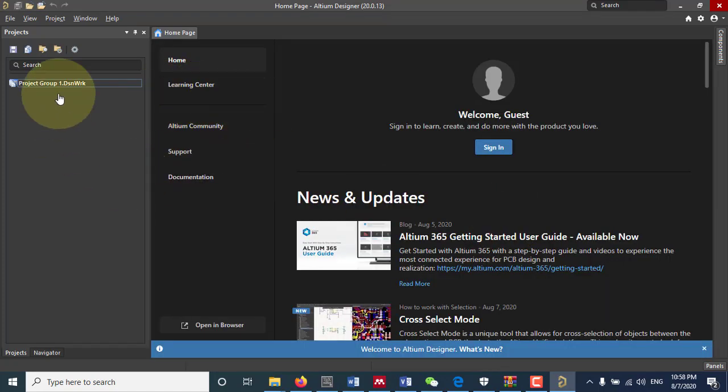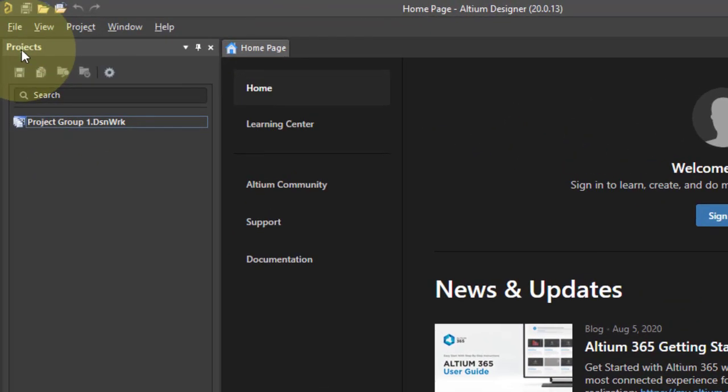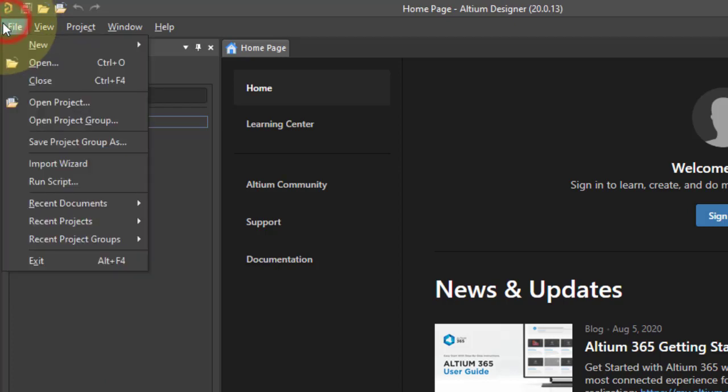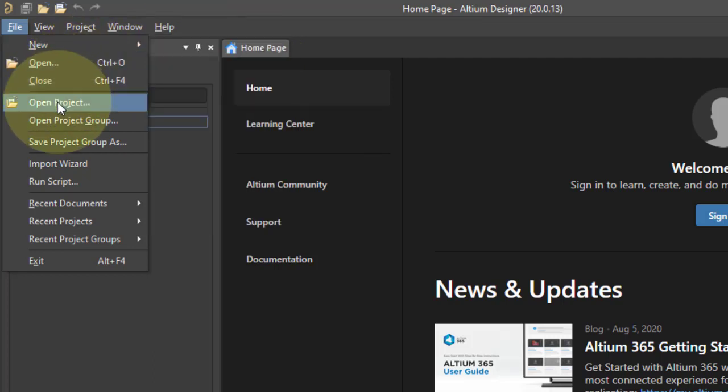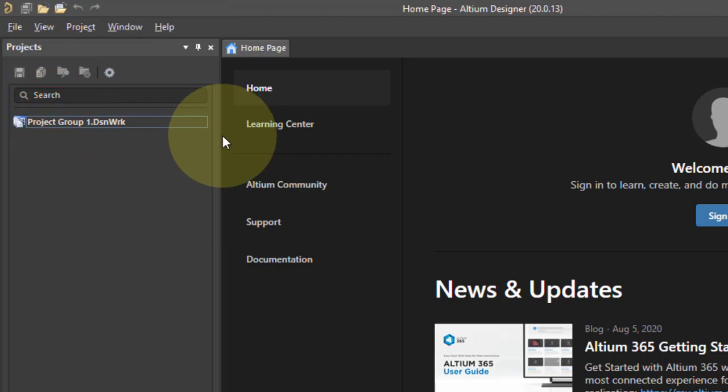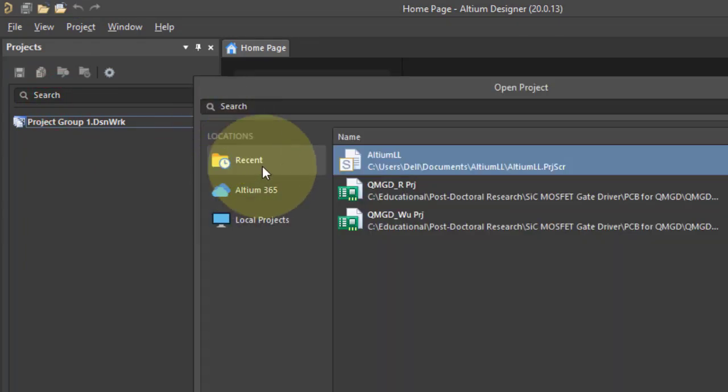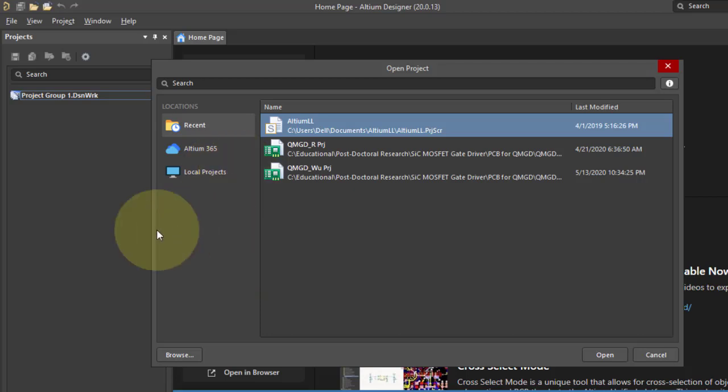Okay, so this is the welcome screen of Altium Designer, and here on the left we have the project panel, and it's empty now. We can create a new one from here: File, New, and a new project. In this particular tutorial, I'll just open an existing project, and I will introduce you to different parts of the Altium Designer.